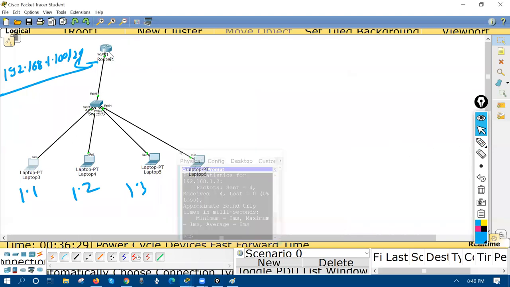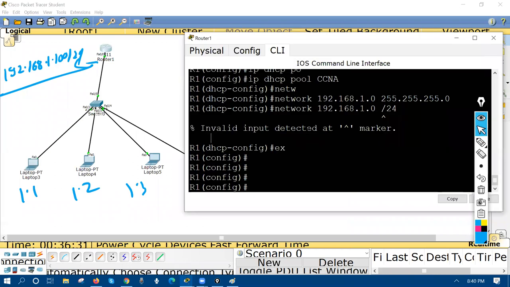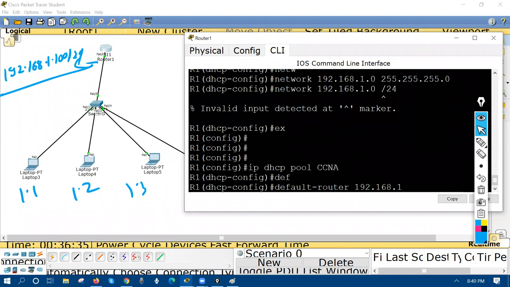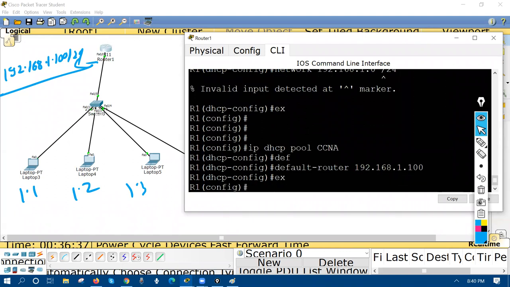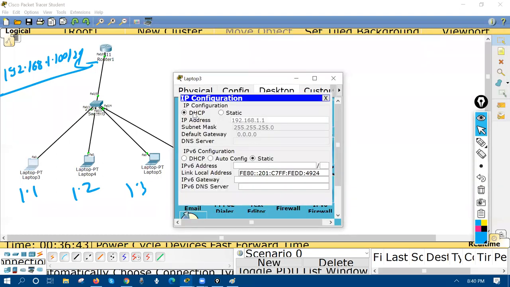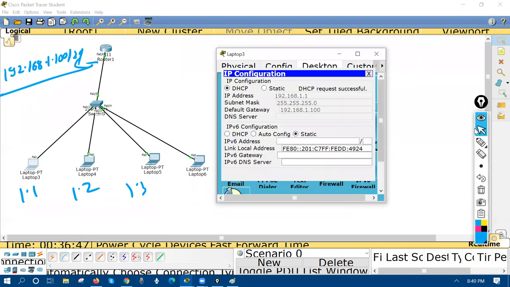If you have not provided the default gateway information, you just need to go in the router, IP DHCP pool CCNA, and say the default router will be this. Now, go on the PC, IP configuration, put the static DHCP, refresh this guy, and see, I got the default gateway.